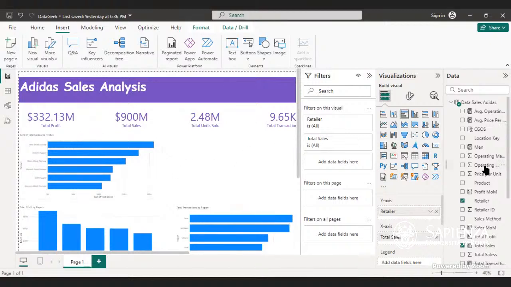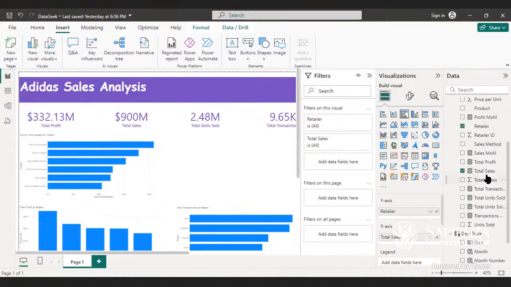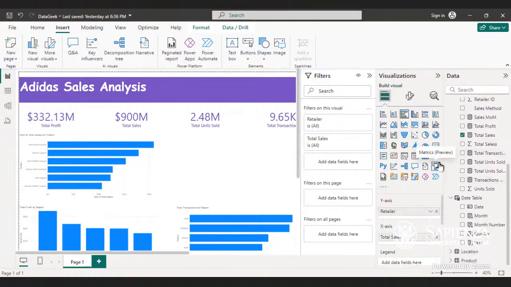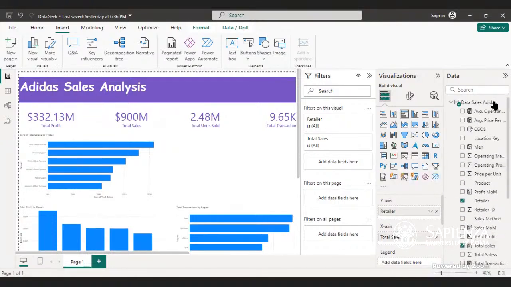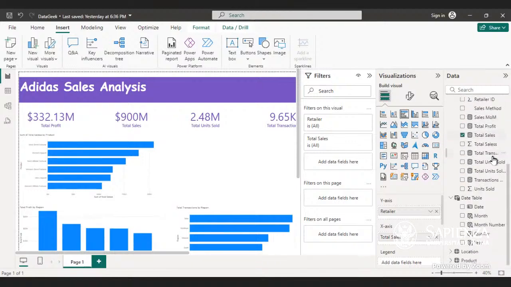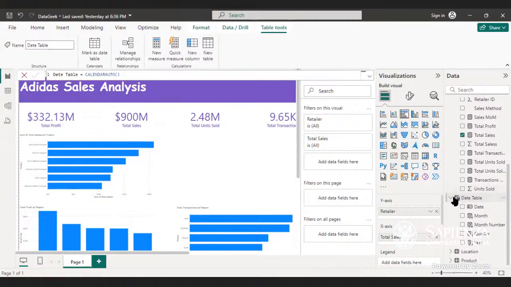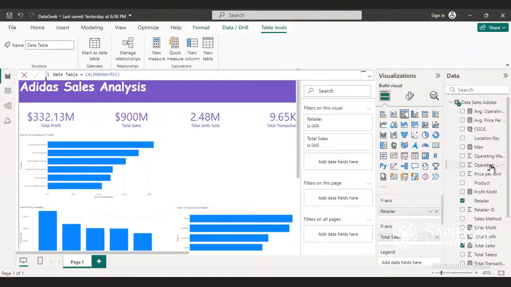Then let's see what else. Okay, before we proceed, there is something I want to show that I keep forgetting. You see that this thing is giving us a headache the way it is. All these measures that we create are arranged in alphabetical order, and we can have them all in one place.